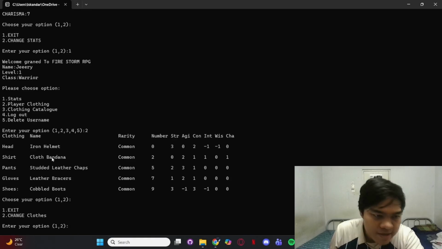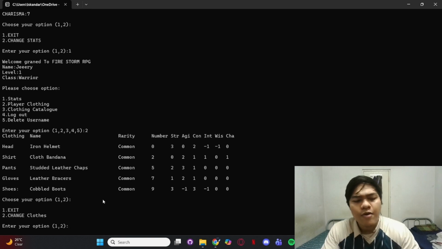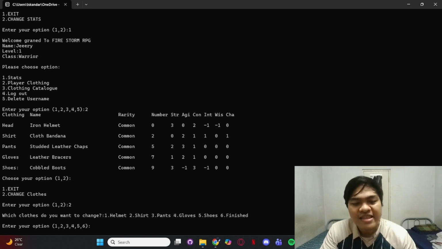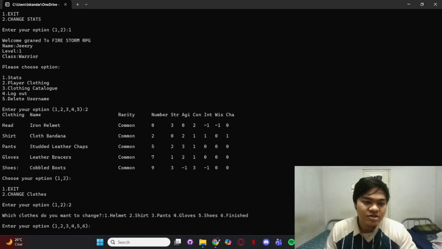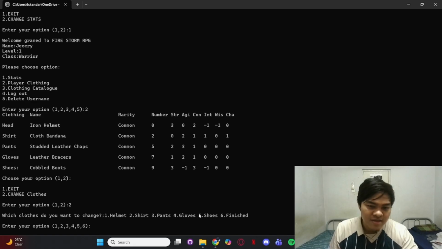Right now, I have an iron helmet, a cloth bandana, studded leather chaps, leather braces, and cobbled boots. The clothing types are hat, shirt, pants, gloves, and shoes, and the rarity is all common, and the item number for the item is 0258, and the stats from strength to charisma as shown here. Now I want to change my clothes to something that is better for me. So I have an option to change my clothes from helmet to shoes.